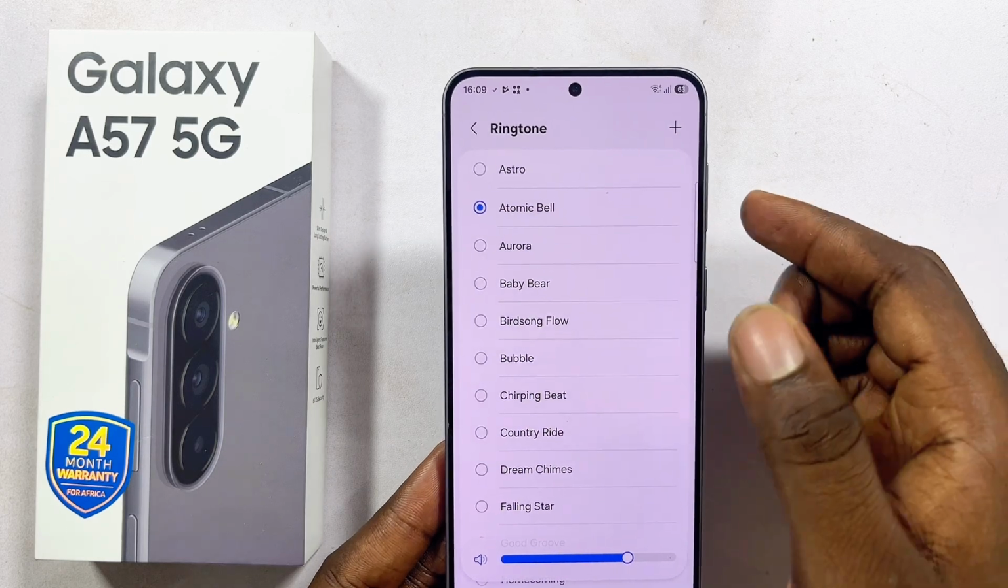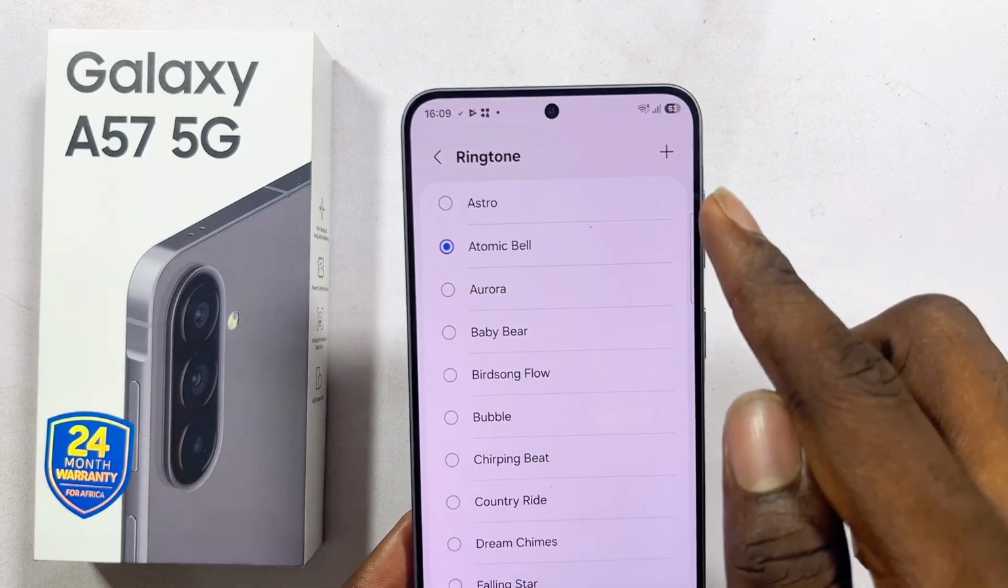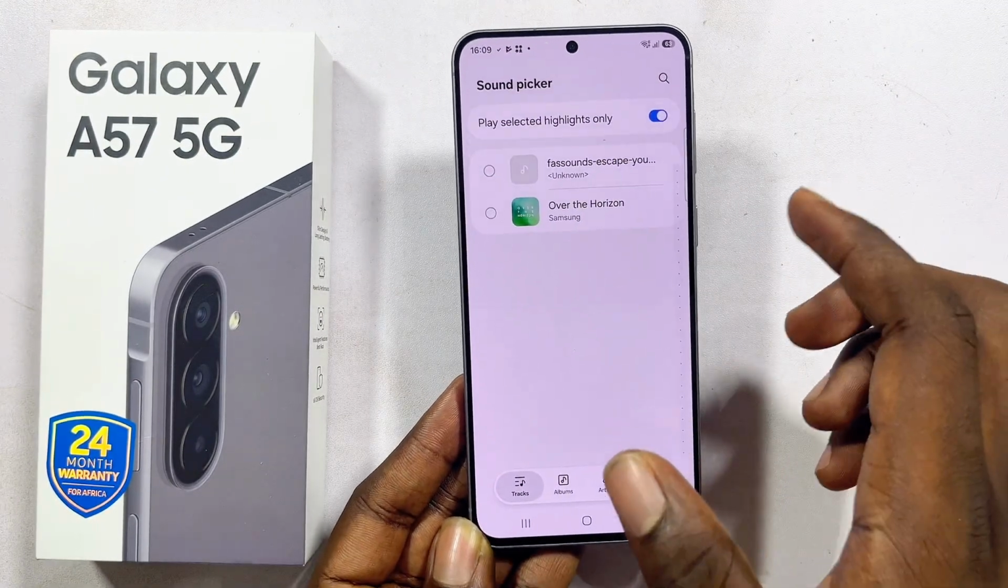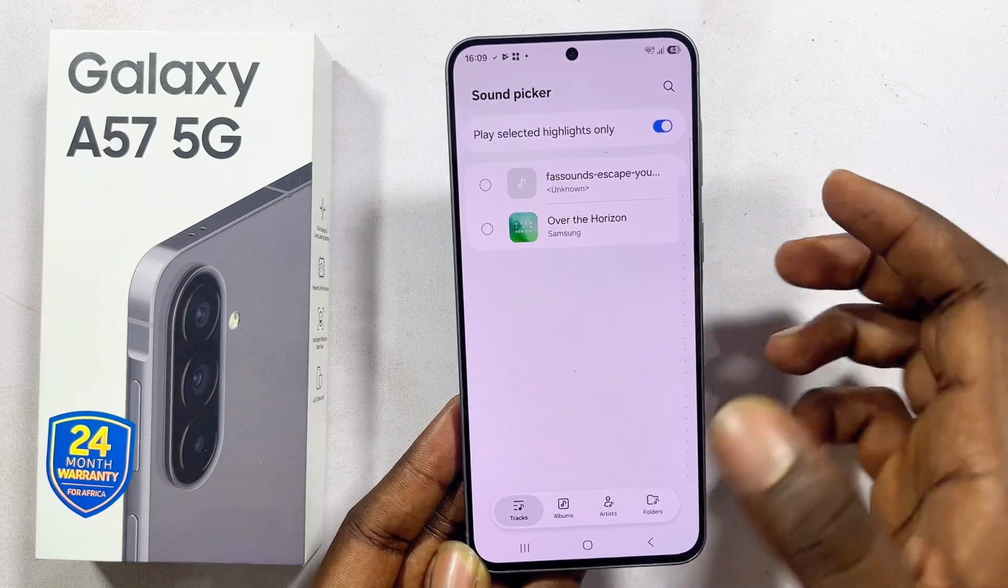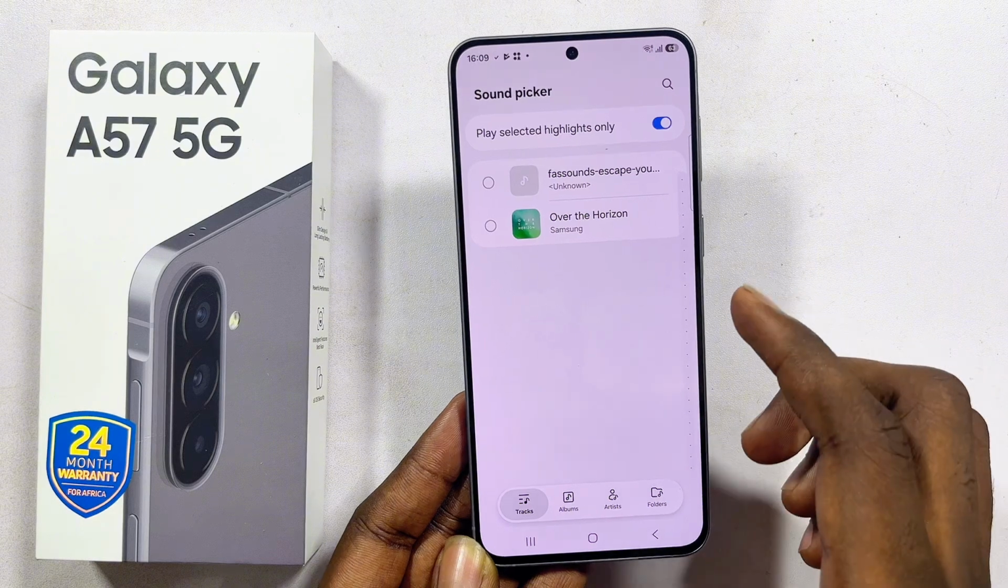Now, in order for us to set our own custom ringtone or use a song on our device as ringtone, you want to tap on the plus icon on the top right over here. This is going to access your phone's storage. And at this point, you also have to make sure that you have already downloaded the song which you want to set as ringtone on your Samsung Galaxy A57 5G.